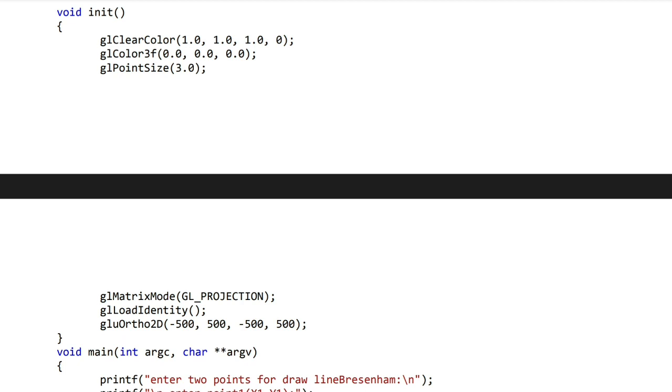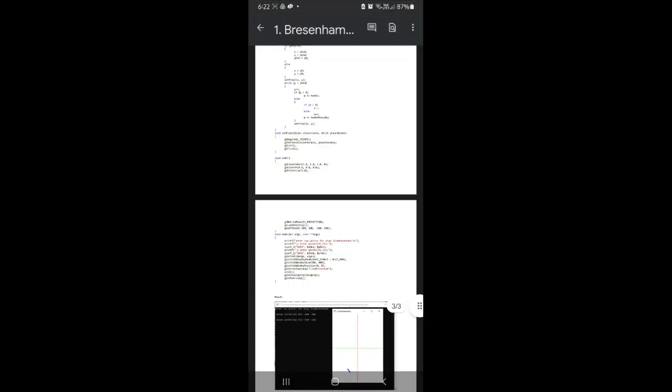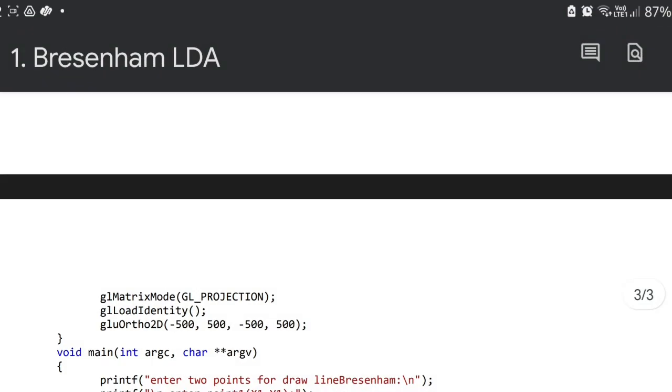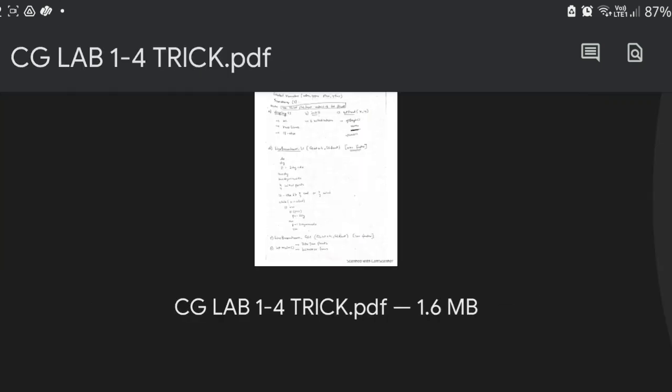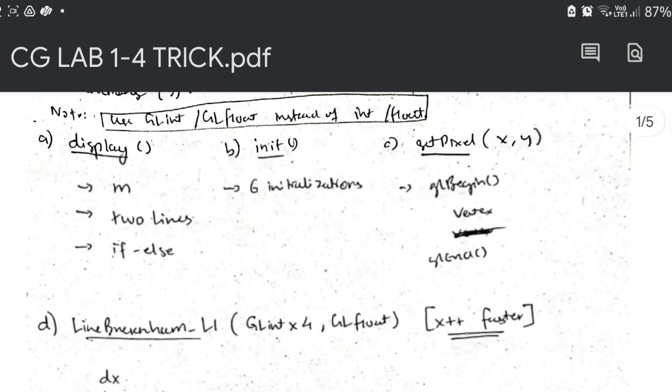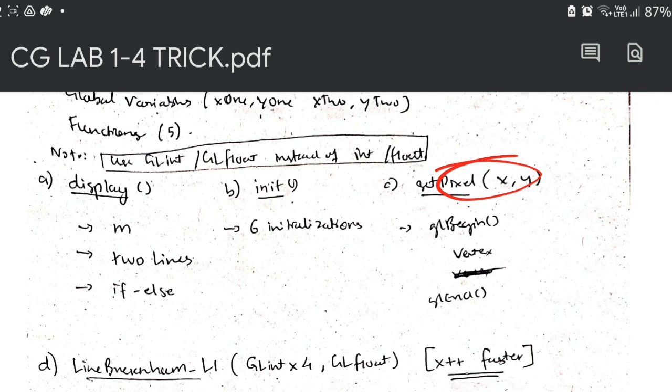So till now what we have discussed is the header files, global variables, and after that we have the display function, and we are doing the init function now. So let's move to the sheet. Now, what is the next thing? After the init function is the set pixels function. Set pixels basically just points a pixel in the graph, just that one.